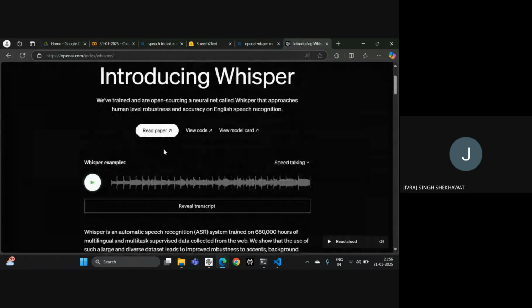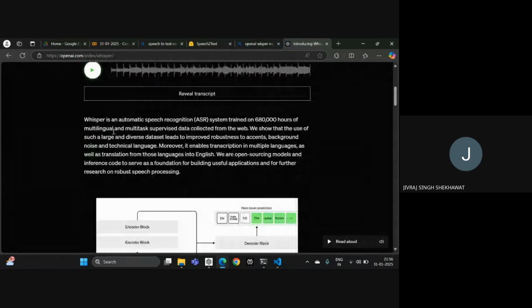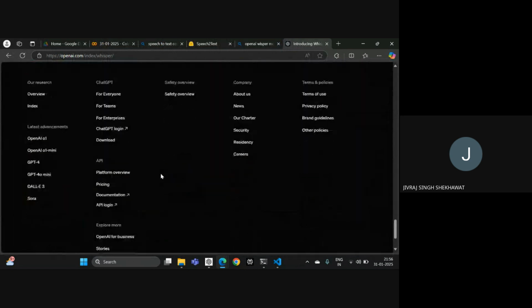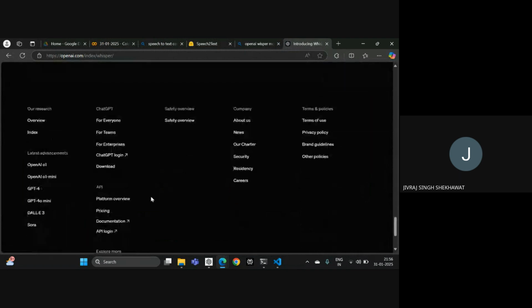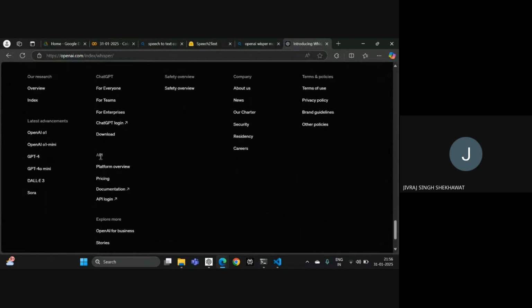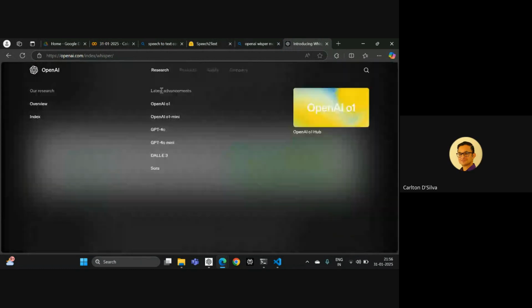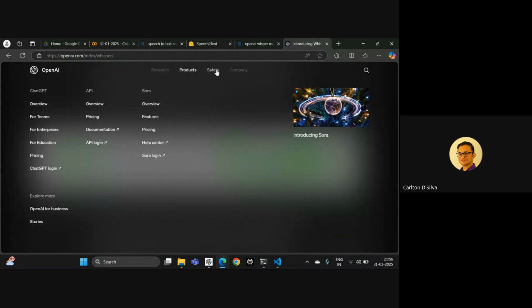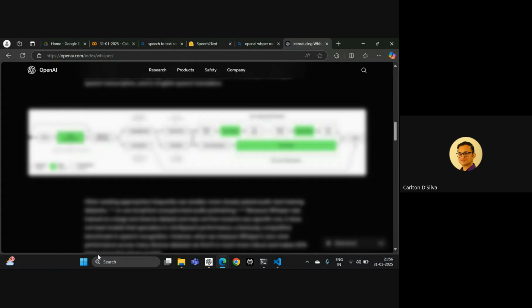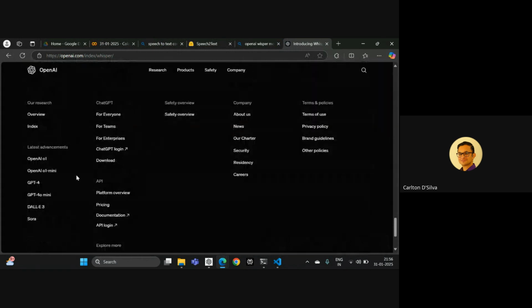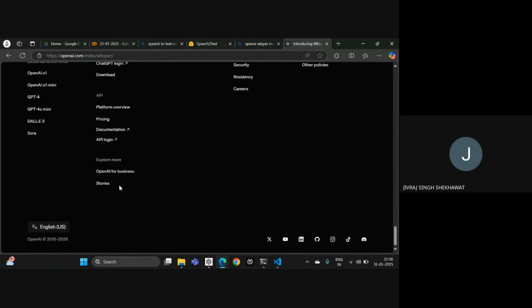So this is the one. All this description would be here. Can we use it in a function, I mean through API? Yeah, through API, you can use Whisper. Okay. So this is something that can be used.